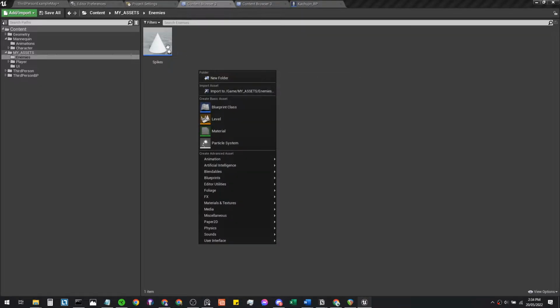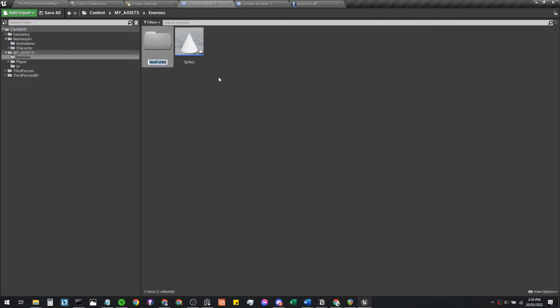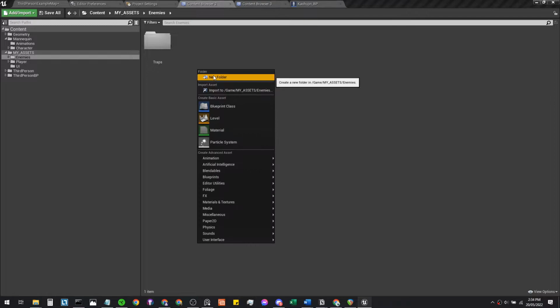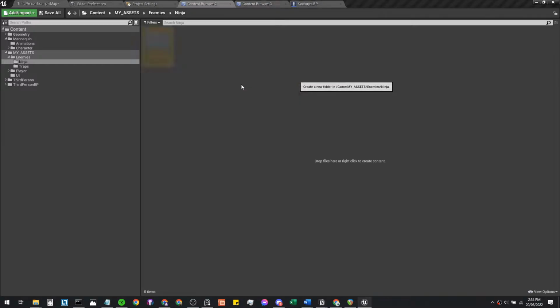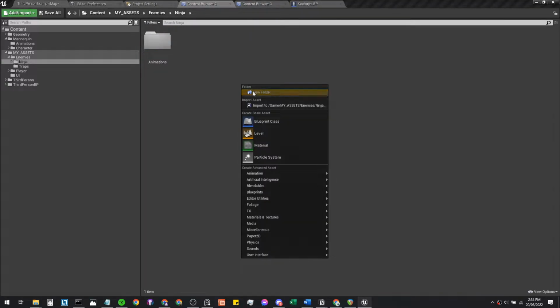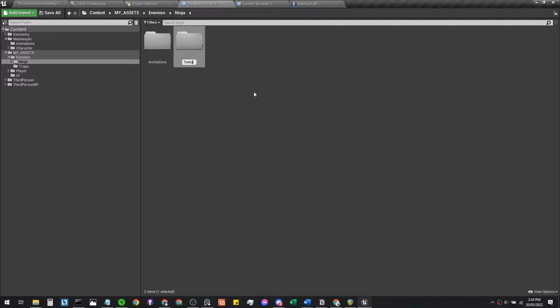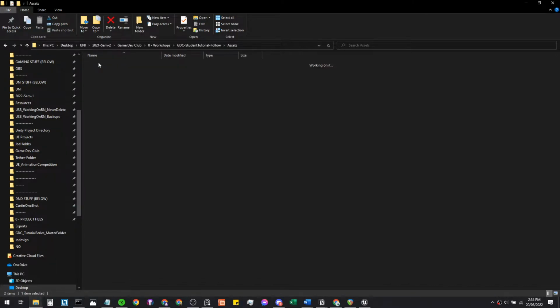So let's start with going into this folder, enemies. And let's just put this spikes in a trap folder. Now let's do ninja. In that folder, we're gonna do folder called animations, textures, mesh, AI. And now we're gonna import the enemy.